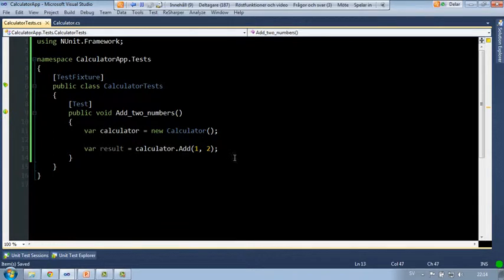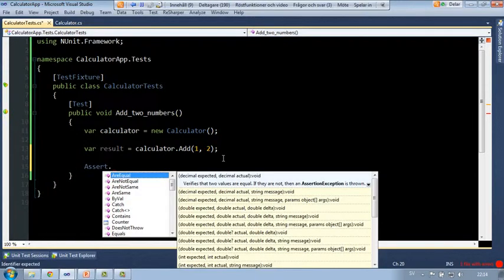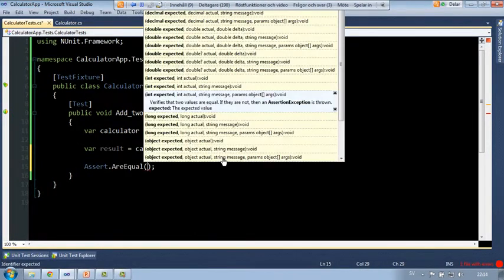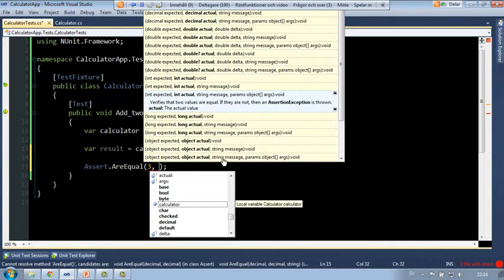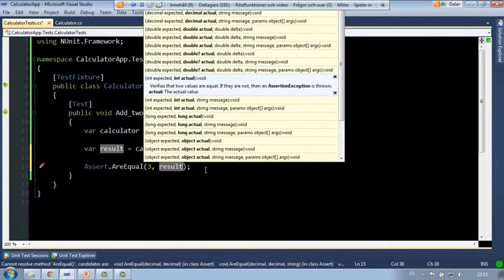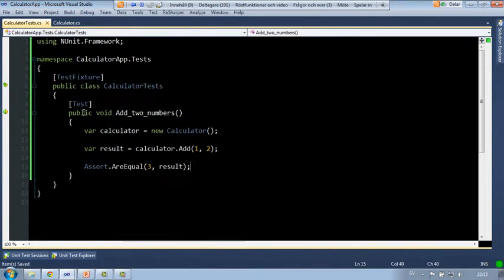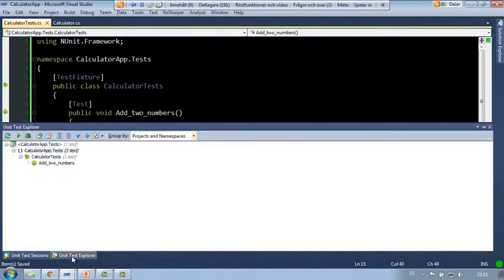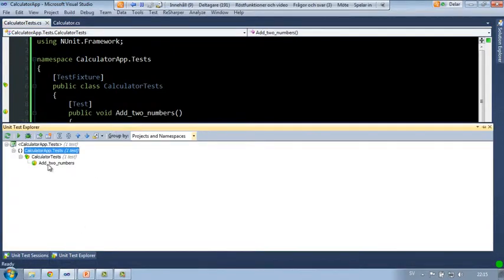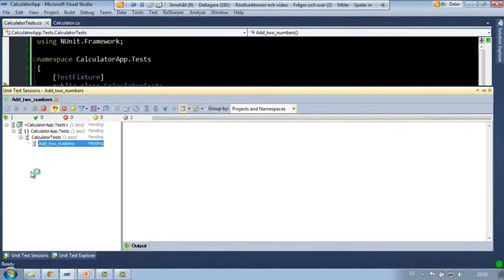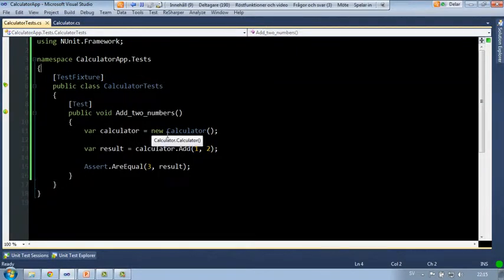Okay, so now it's time to make an assertion here. Assert, and I will choose the first method here, are equal, and my expected value should be 3, and I want to check the results if that matches those expectations. Let's run this unit test. Boom. It passed. Great.